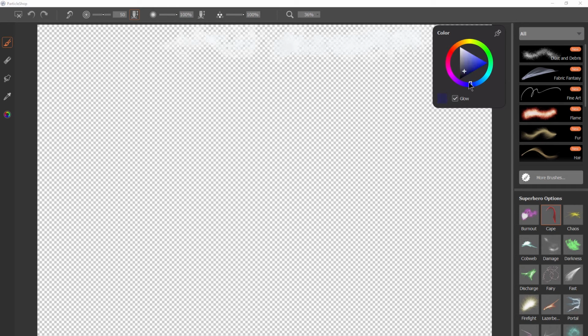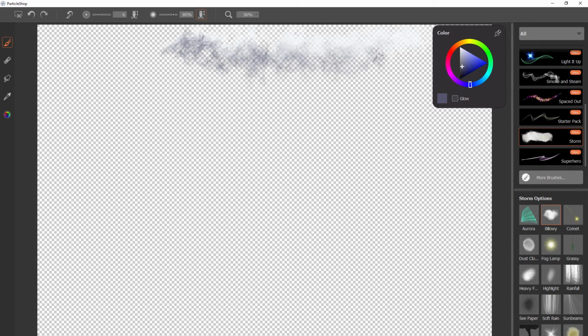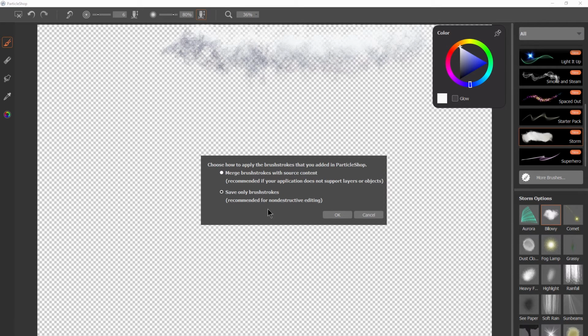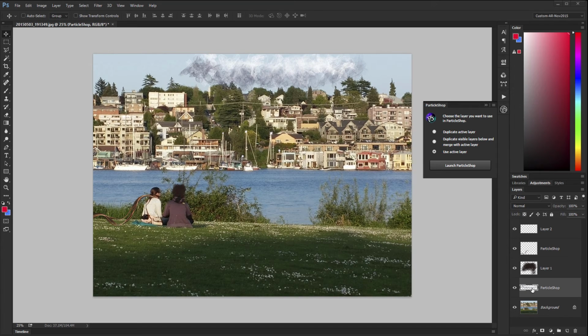So if we wanted to, we could select kind of a blue-gray color. We'll go back to our storm brush pack and go back to the billowy brush. Maybe we just want to add more to this particular cloud, make it bigger and add a little bit of a shadow to it. We can go to save. We want to save only the brush strokes. So now we've added to our cloud, and we can still move that cloud around.